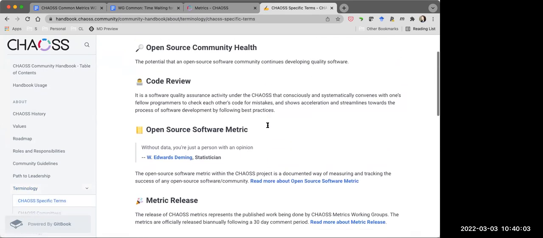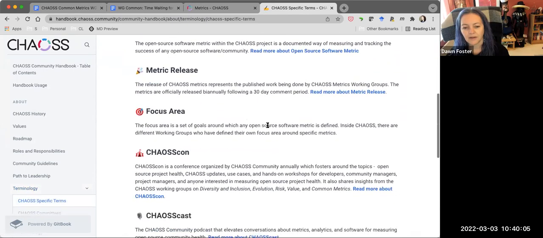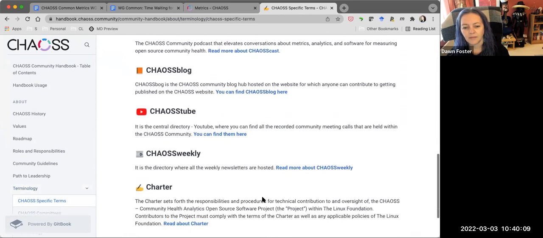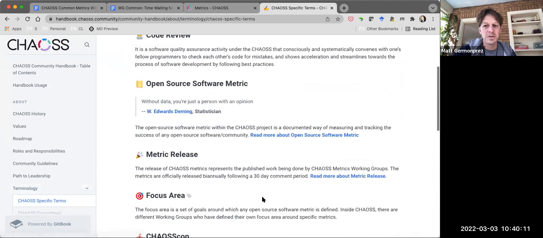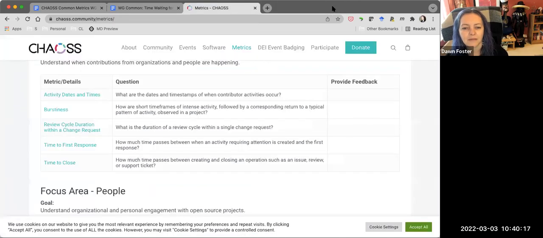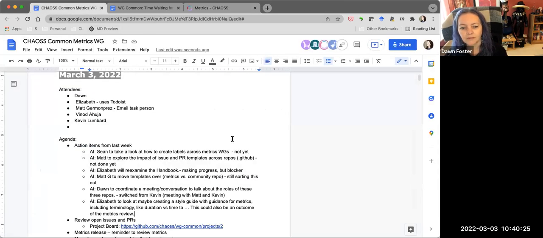I was just looking to see what we have in here now. It's kind of higher level terms. Yeah. This is more of a, you're new to chaos, here's how we talk about the things. I feel like for the metrics one, we need something very specific for those of us that are developing metrics on a regular basis. Okay, cool.